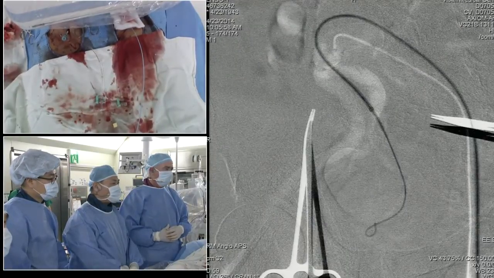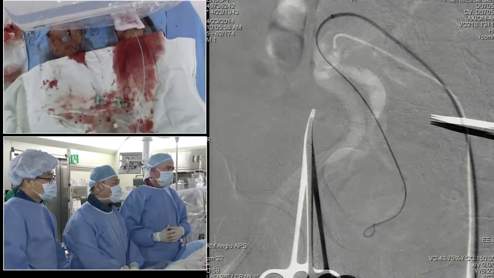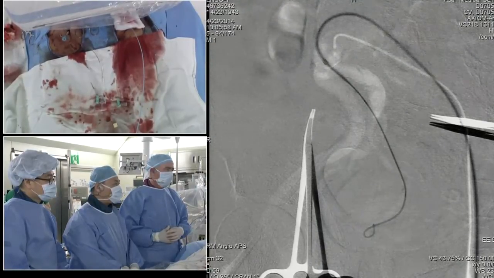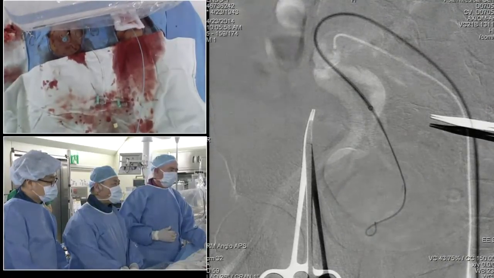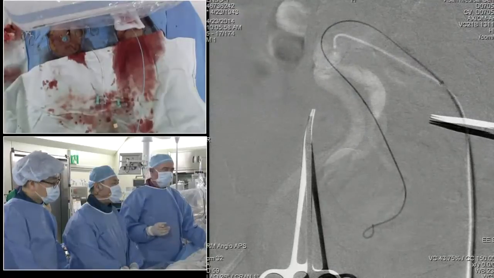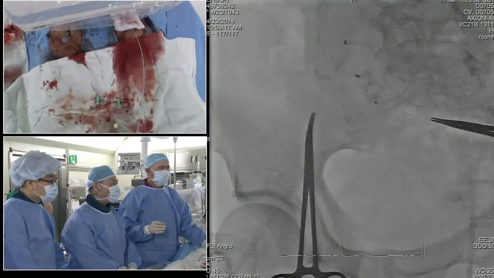So now we have a 6-French sheath in from the contralateral access. This is it coming around. I might add, as you're doing this, there's nothing more fun in life than coiling internal iliacs. It's just my fault. I think we do a lot of them radially. I think you have a perverted sense of fun. But, I think I do.